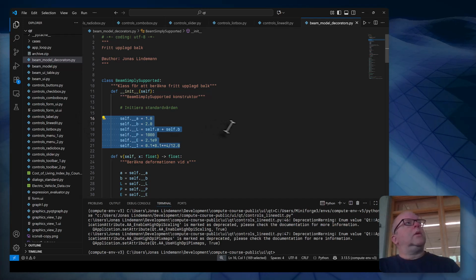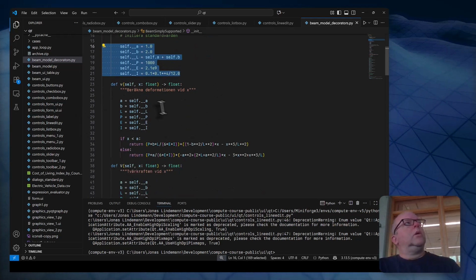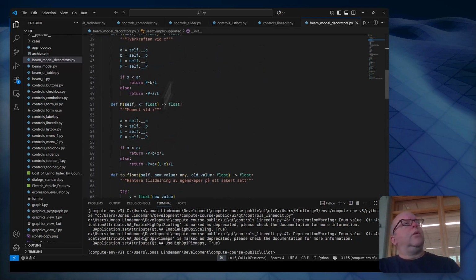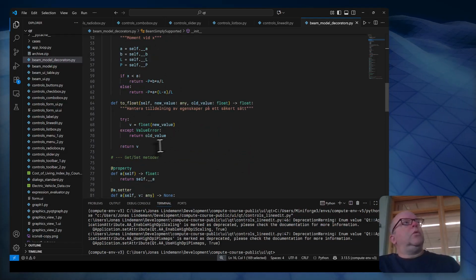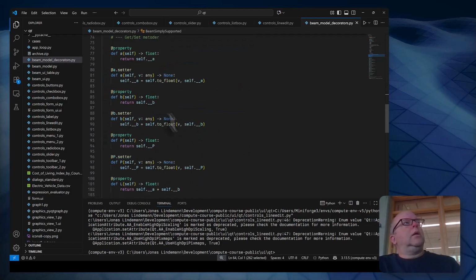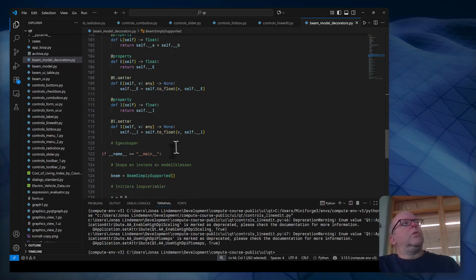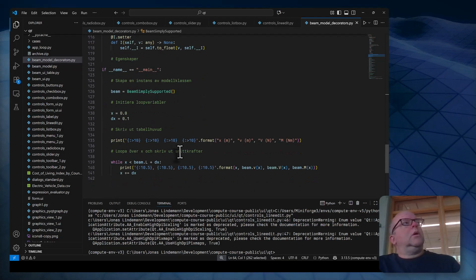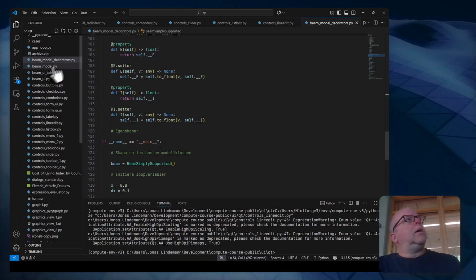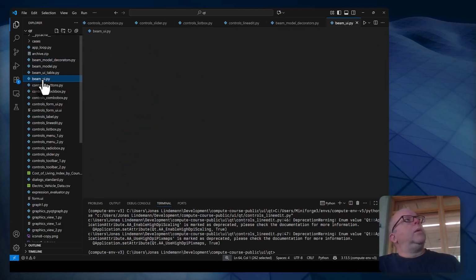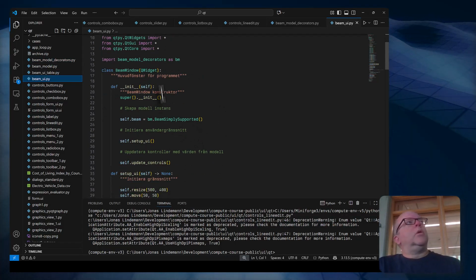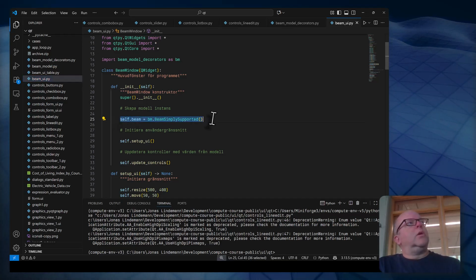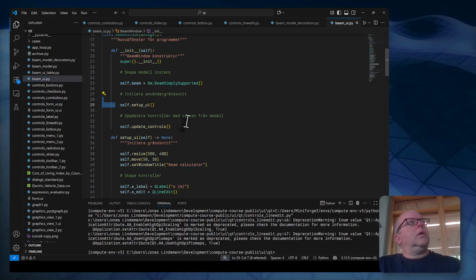You can see I set the initial values in the constructor. I have my functions for calculating the different things that I want the model to handle. I have my toFloat routine here, and here I have all my conversion properties. And here's a test function here as well. And then I have my Beam UI. So here in my Beam UI, the first thing I do is I create a Beam object, set up my UI.